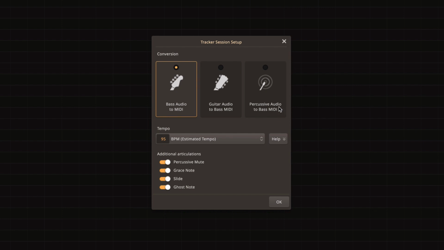If the file that you've imported into Tracker is a percussive audio file, such as a drum recording or something as simple as a recording of tapping on a table, select the percussive audio to bass MIDI. In this case, EZbass will simply add notes at the start of each transient.